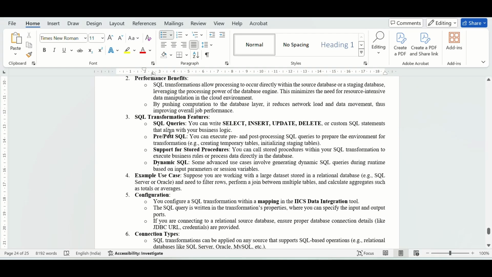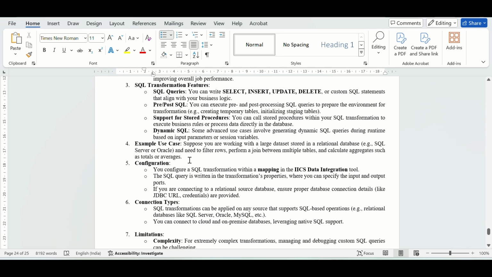And let's see what features we have. We can write select, insert, update, delete, or we can write some custom SQL statements, depending on the business logic, and we can write pre or post SQL commands. Moreover, this SQL transformation supports stored procedures, stored functions, and SQL queries as well. We also have some advanced use cases where we can generate dynamic SQL queries during runtime, based on input parameters or session variables. Let's see one use case here.